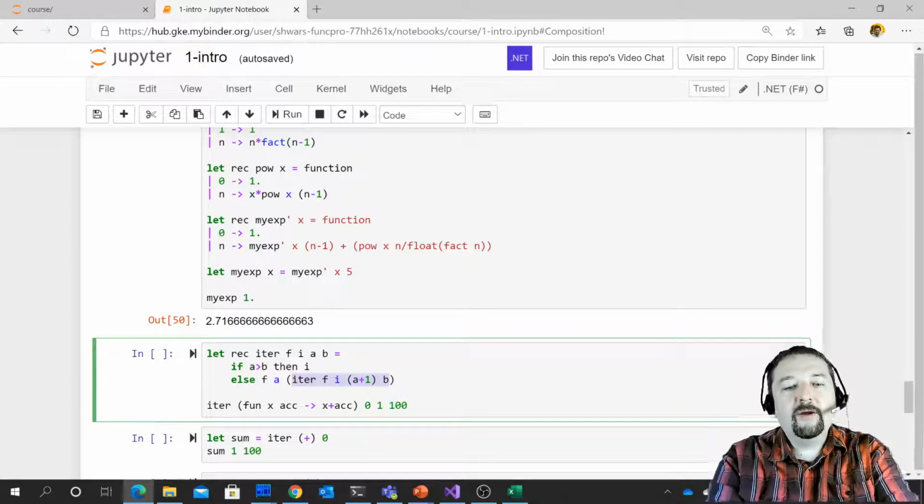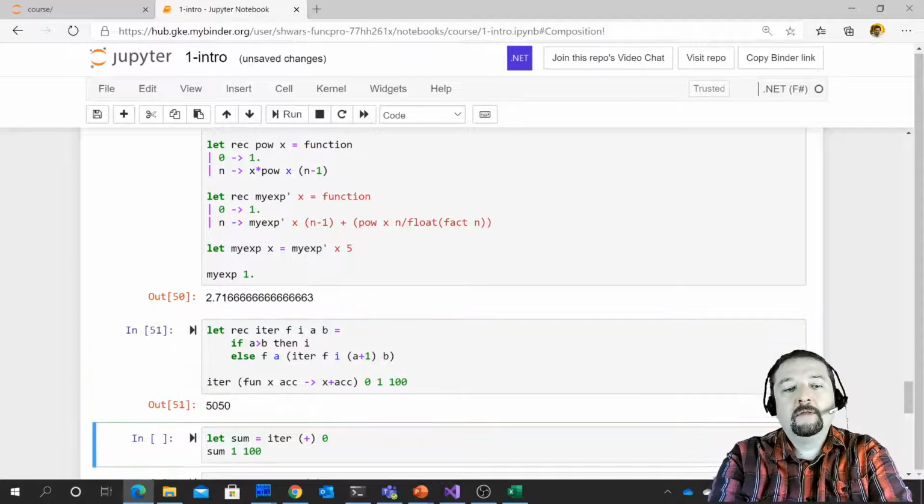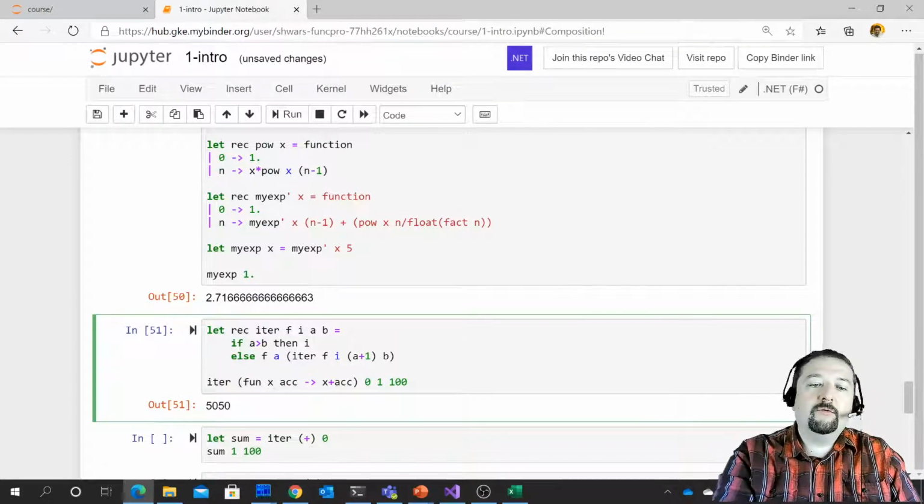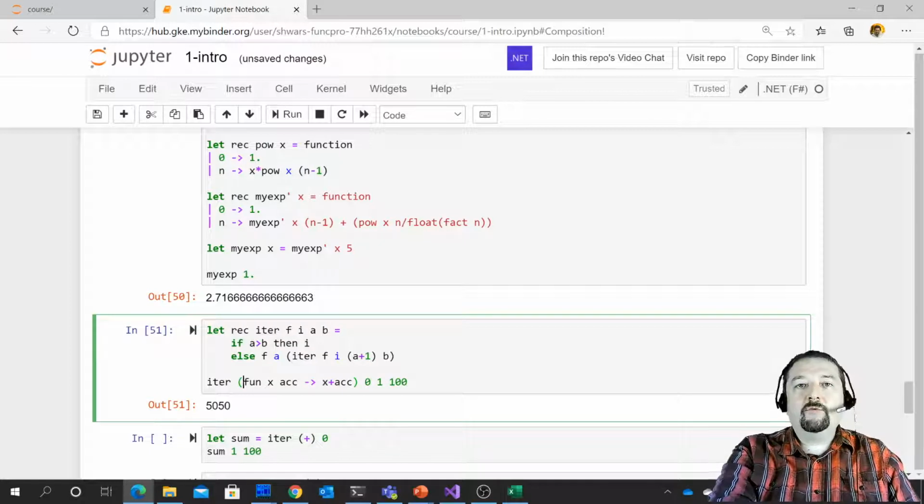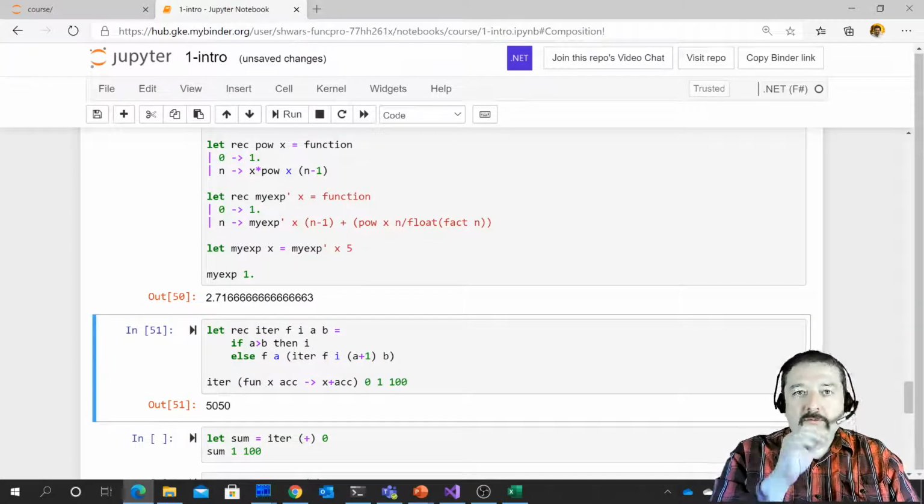So, for example, if I want to compute the sum of numbers from 1 to 10, I would do it like this. I would say iter, and then I would pass it a function which contains x and accumulator, and I say I want to add x to accumulator. I want to start with 0, I want to go from 1 to 100. So this is the sum of numbers from 1 to 100.